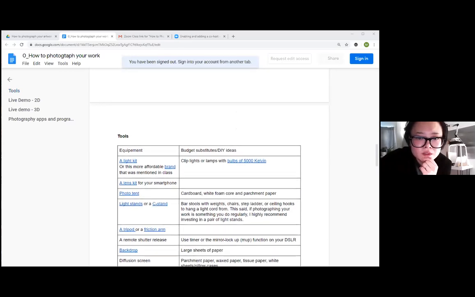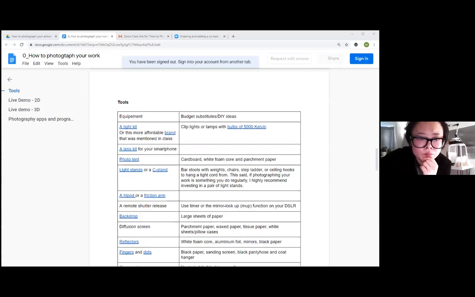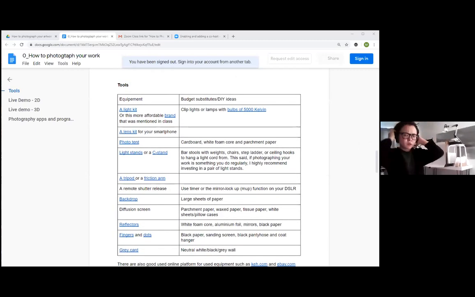Yes. Okay. So we didn't have time to go through this list, so I want to just continue that. Where we were at, light stands or C stand. As I've shown you, it's clearly possible, you can get chairs and bar stools, but having a light stand makes things easier, and you can also use that to hold your modifiers. It's a versatile tool. If your budget allows, it's very useful.